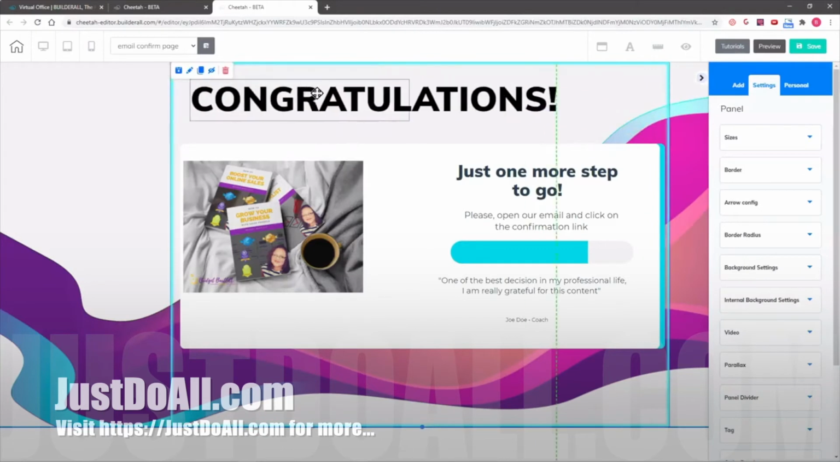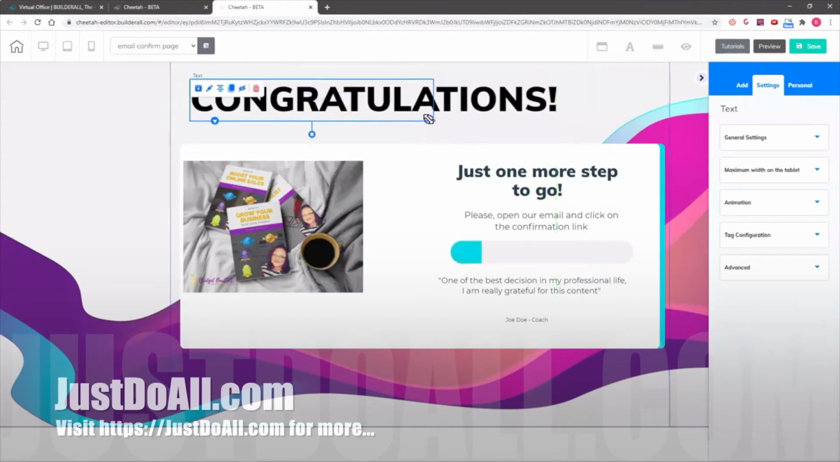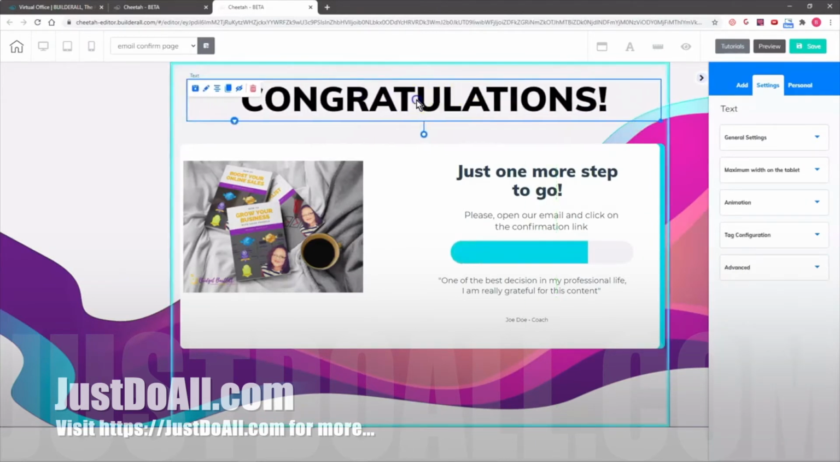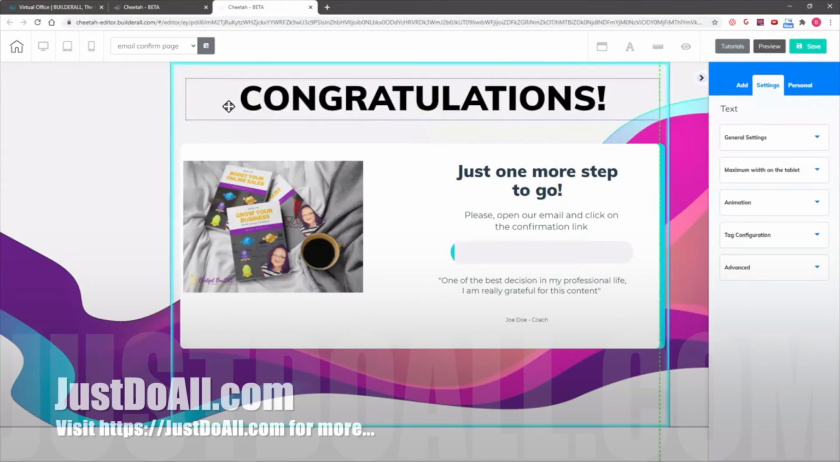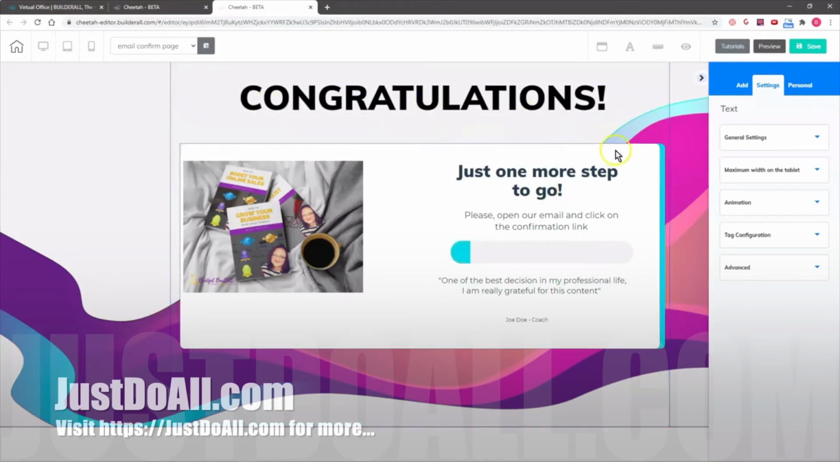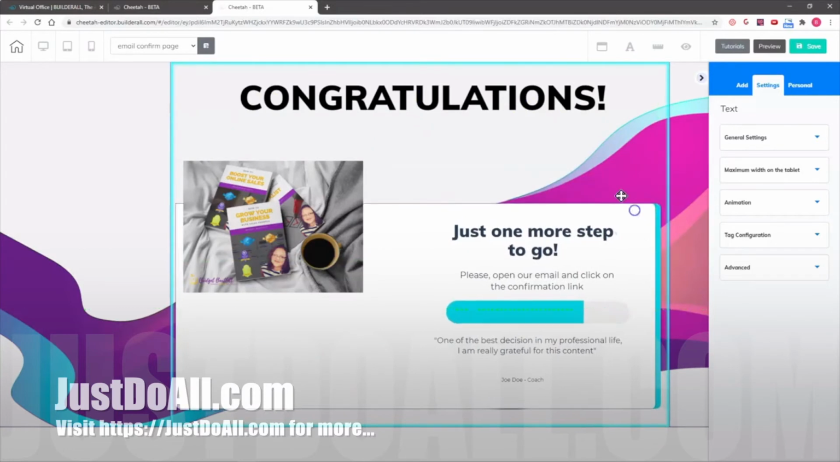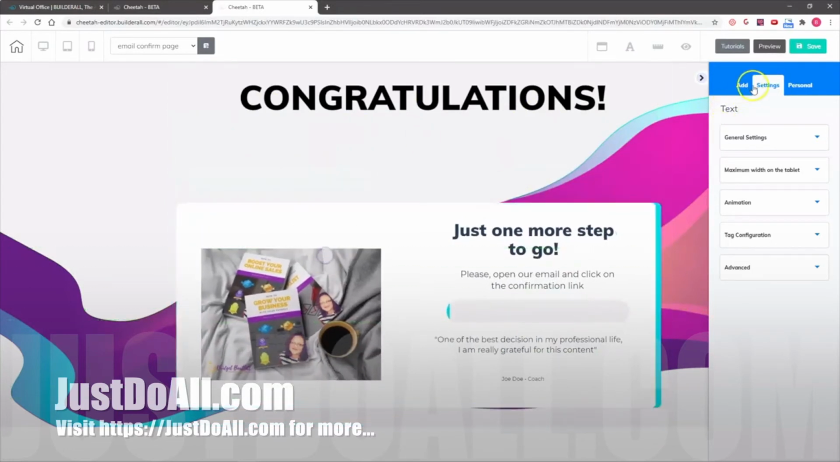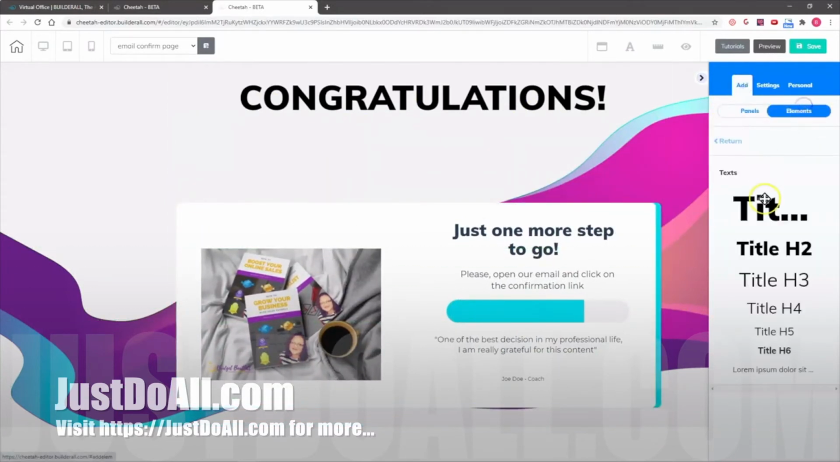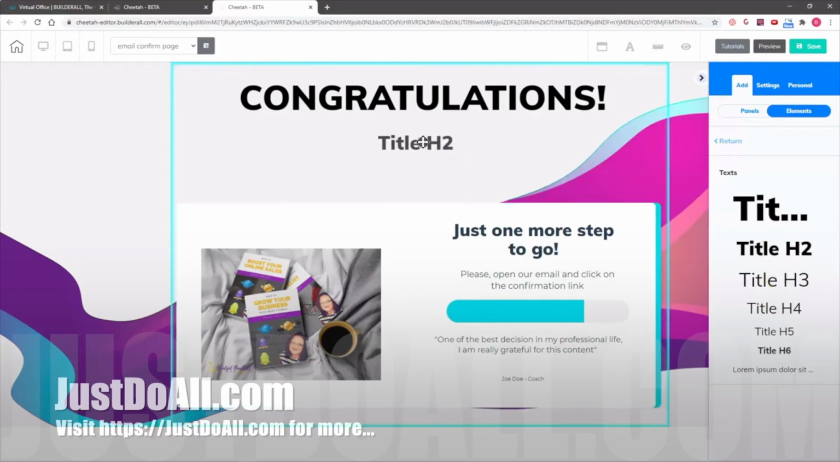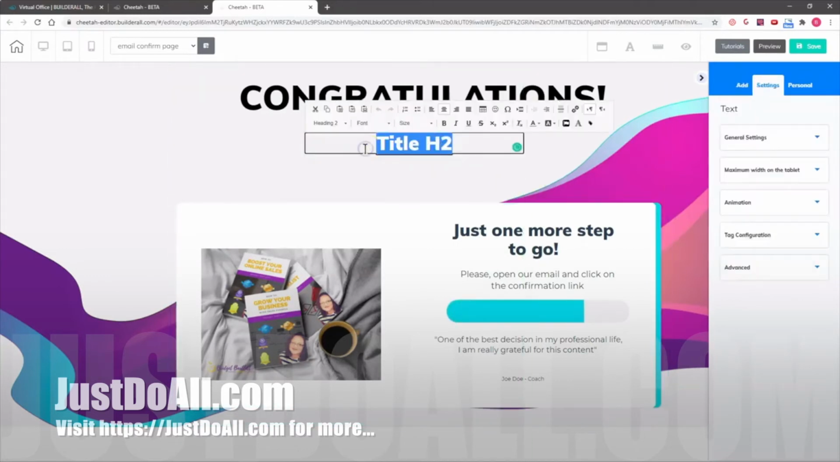We can drag this over. We want to expand this text box here. We can even center this here by clicking the center. Let's move this down a little bit. And let's add just a little bit more text here because we really want to push them to that next step. So let's go ahead and add an H2 title. And we'll say, you have been upgraded for free.